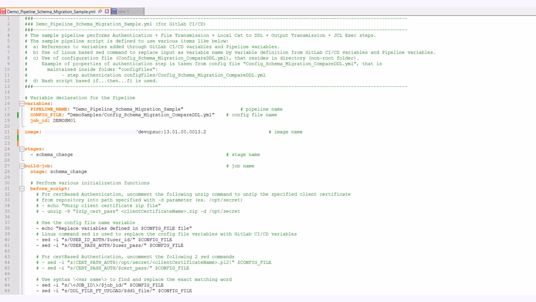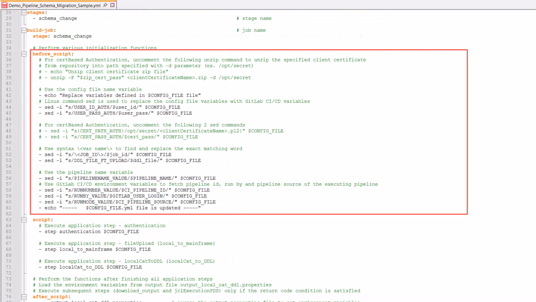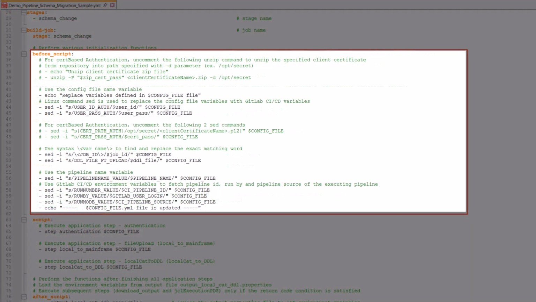You can find the remaining GitLab variables referenced by the config YAML file in the Defining GitLab Variables quick course, which is linked in the video description. Update the image section with your downloaded AMI DevOps image path and image name. The build job section includes the before script. This section runs Linux SED commands to replace variables with values used by the config YAML file steps.